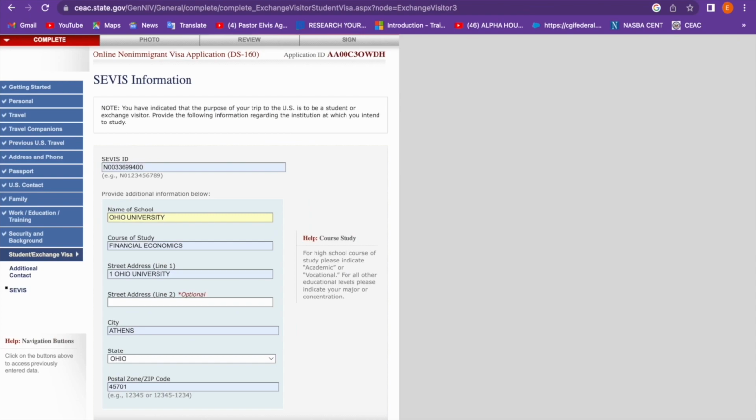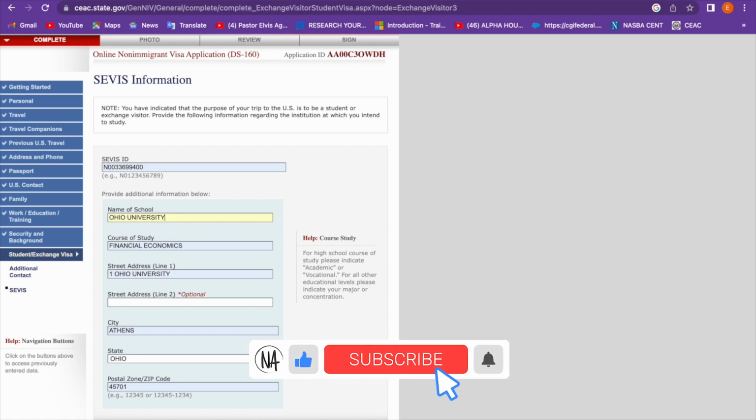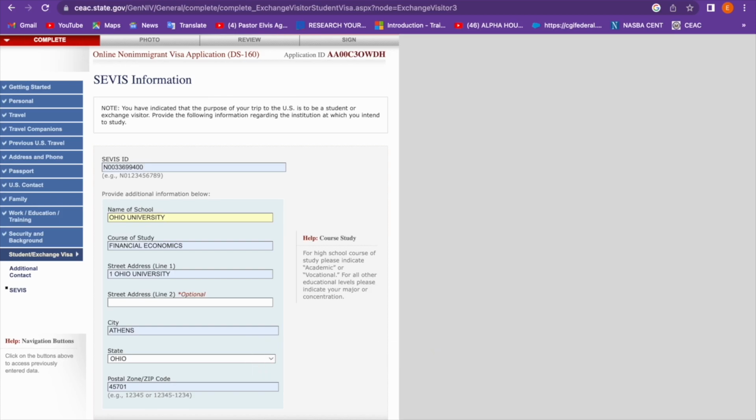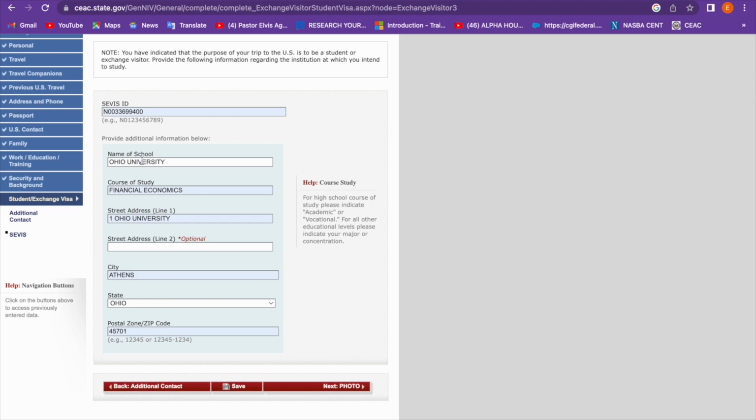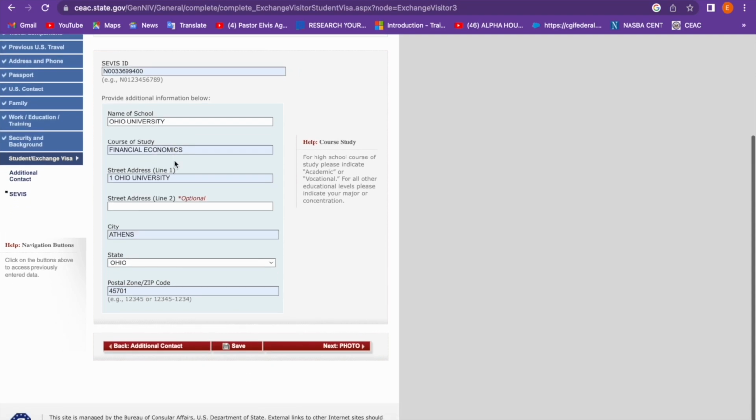The most important section of the DS-160 application form is this section. At this point, you will need your I-20 to get the necessary information you need to fill this section of the DS-160 application form. Now pick your I-20. You will see a boldly written service ID on the I-20. Just put the service ID here, and on your I-20 you see the name of your university. Just write it as it is on the form I-20, and your course of study.